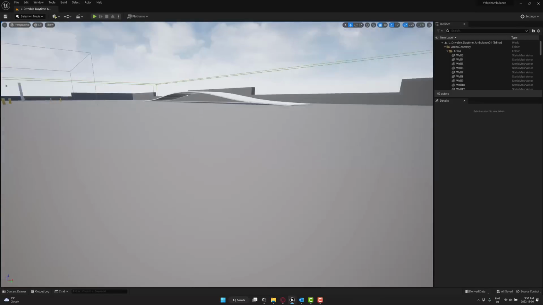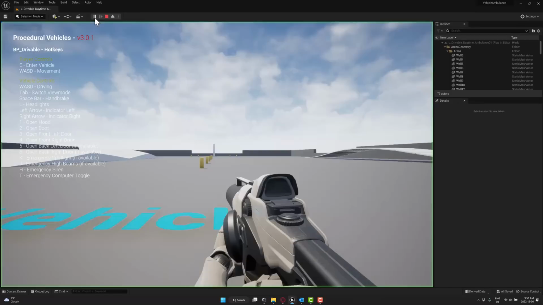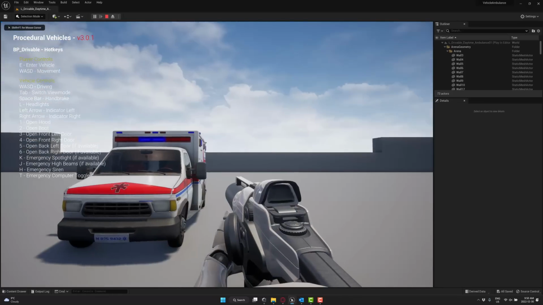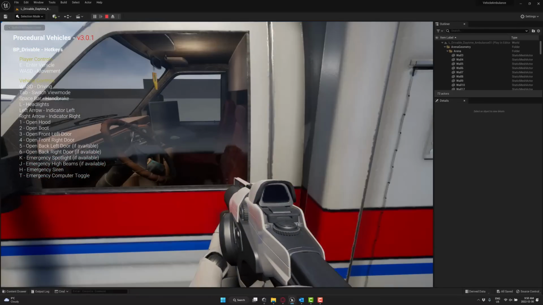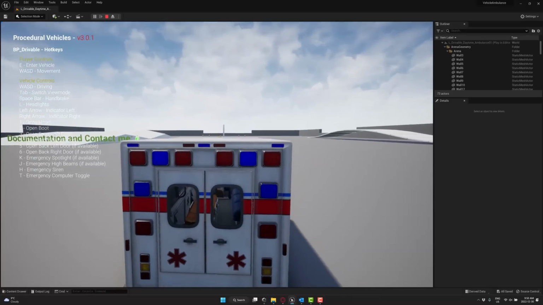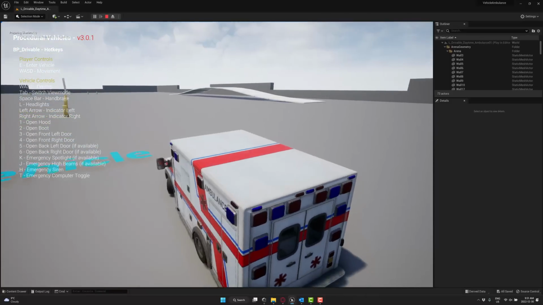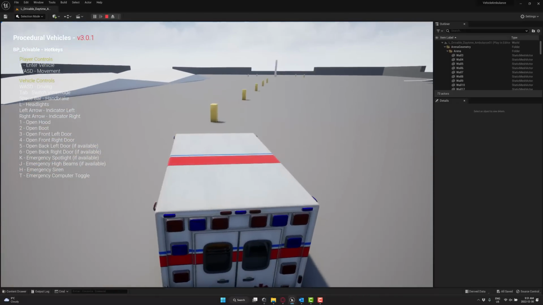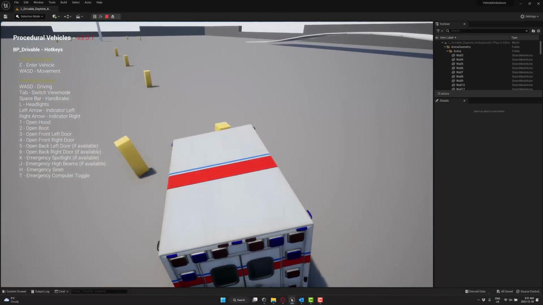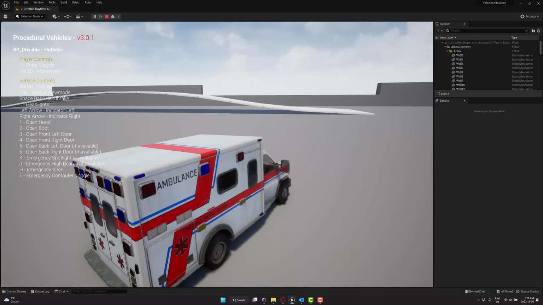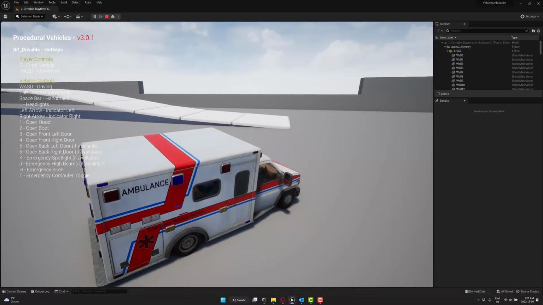This particular scene showcases a not destroyed ambulance in the world, and you can actually interact with it. You can get inside of it like so, and then you can drive it around in the scene. It drives like an ambulance, by the way, which is not amazing, but they are rigged for driving, so you're ready to drop them into your world as you wish.